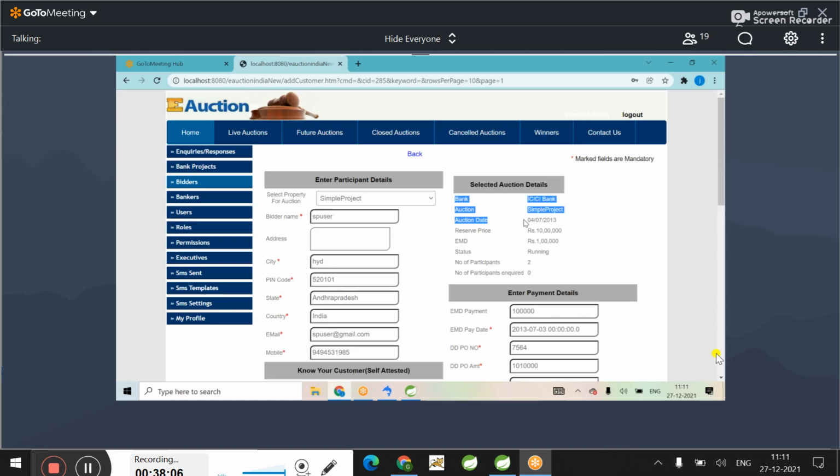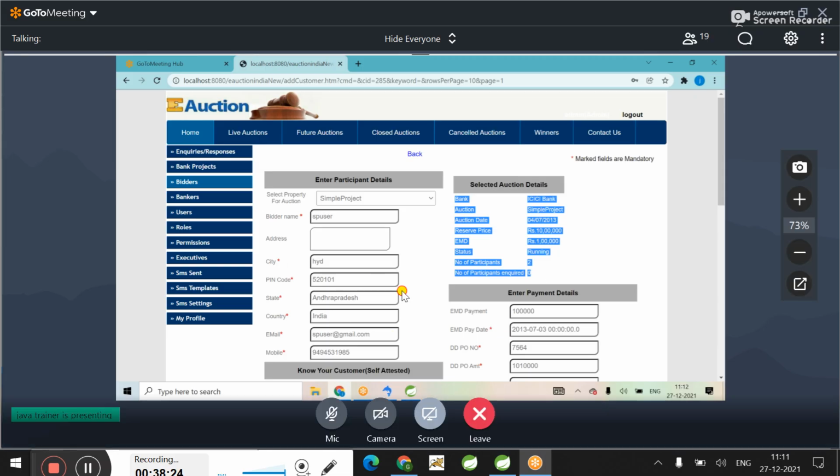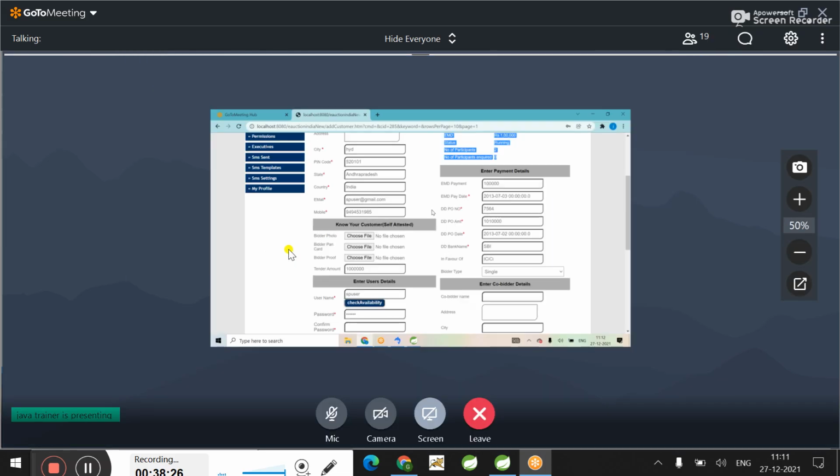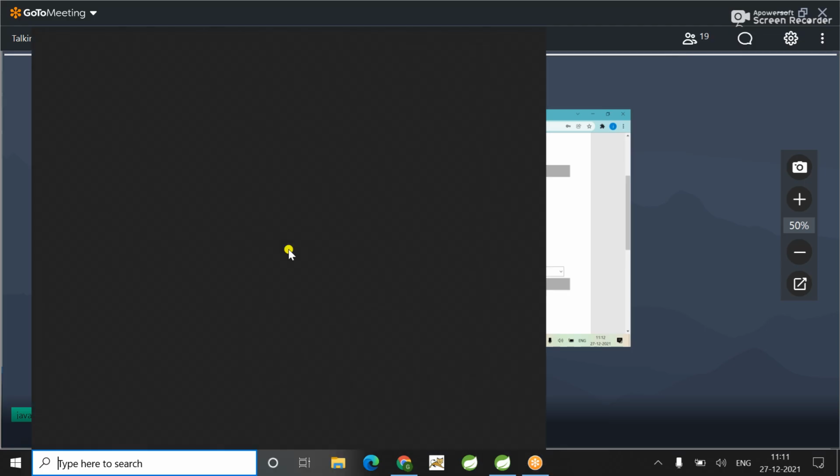Bank, auction date, reserve price, and these are the additional details about the auction, guys. We will fetch those auction details and simply display them here. What is that auction, like when, which day, and what is the reserve price, all these details we show. And down, what do we see, guys, here?